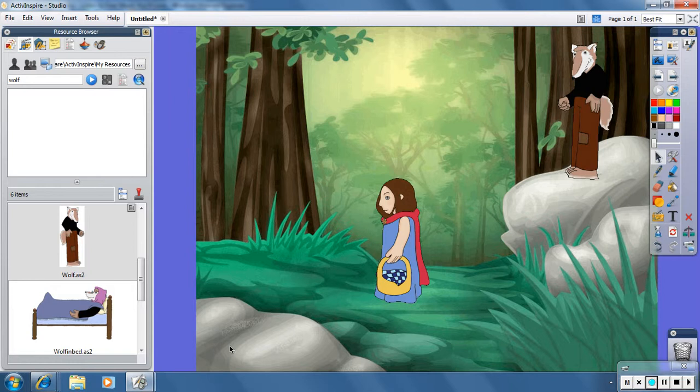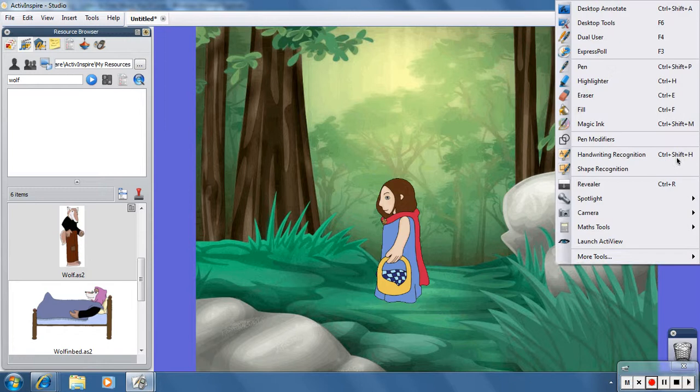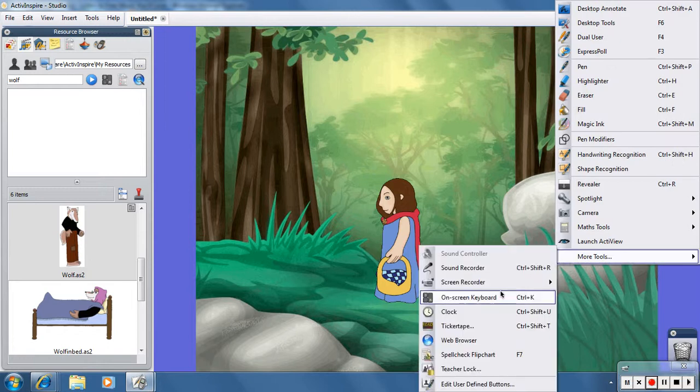You could drag characters out and put them all across the bottom so that students have options of what they want to use, or you can put them out to the side in the world so they can drag them on to the screen. To get to your screen recorder, you go to Tools and More Tools, and you have the screen recorder option here.